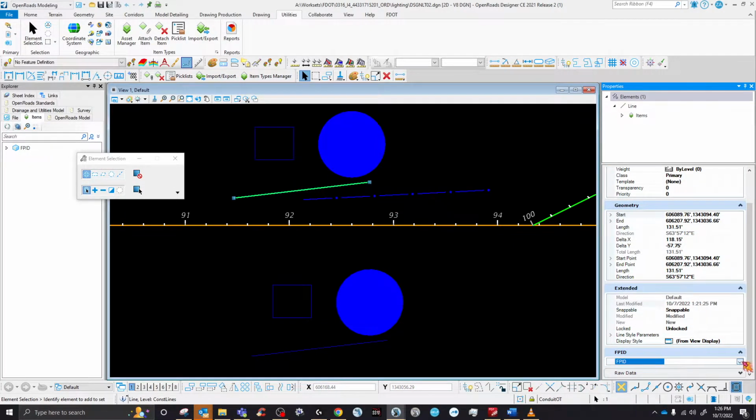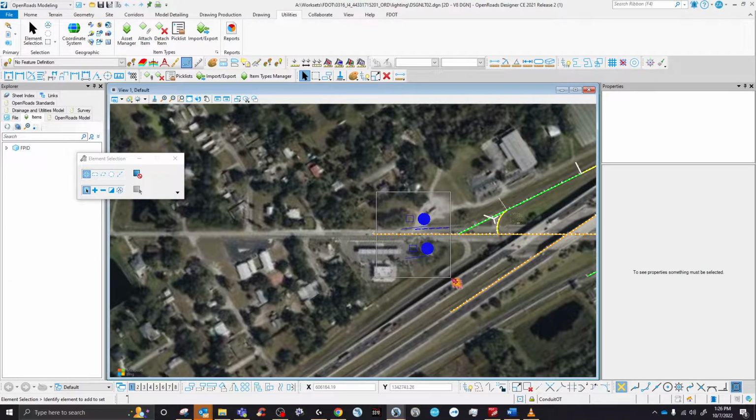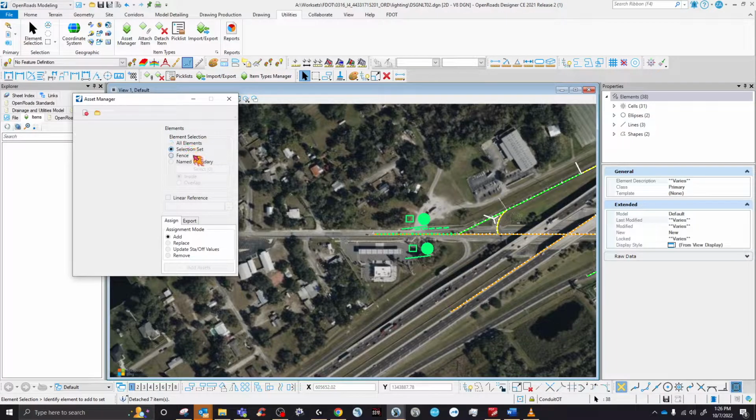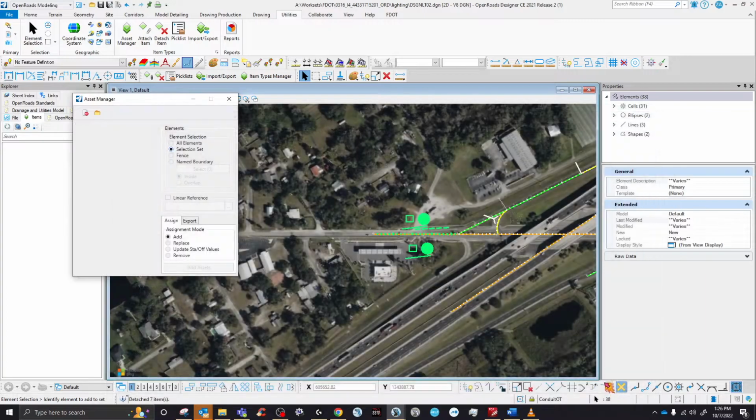So these, they have the... Oh, dang. It disappeared. Wow. Okay. That's interesting. Let me highlight all of them. Let's start from scratch. Let's detach items. Okay. And then Asset Manager.